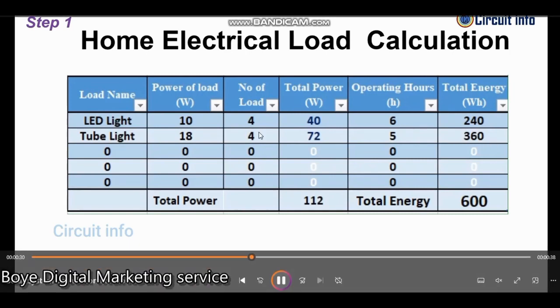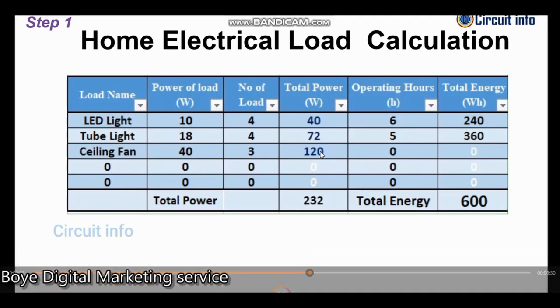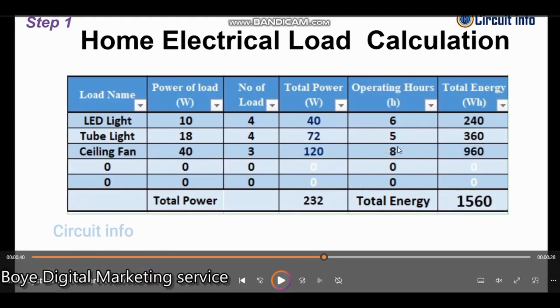You see. Then the third one is the ceiling fan, which has 40 watts, and we have 3 fans, and the total wattage of the three fans will be 120, and you want to operate it for 8 hours. And in that 8 hours, it means the fans alone will be drawing total energy of 960.